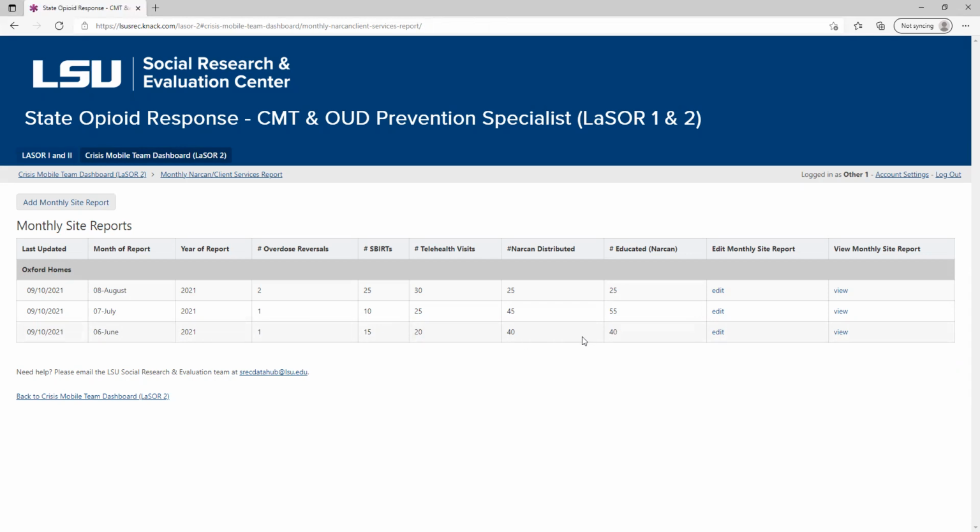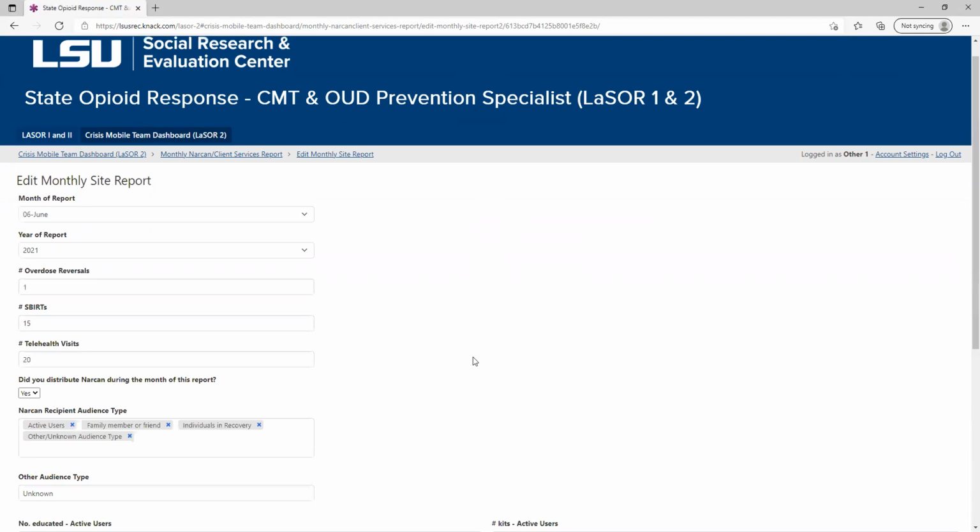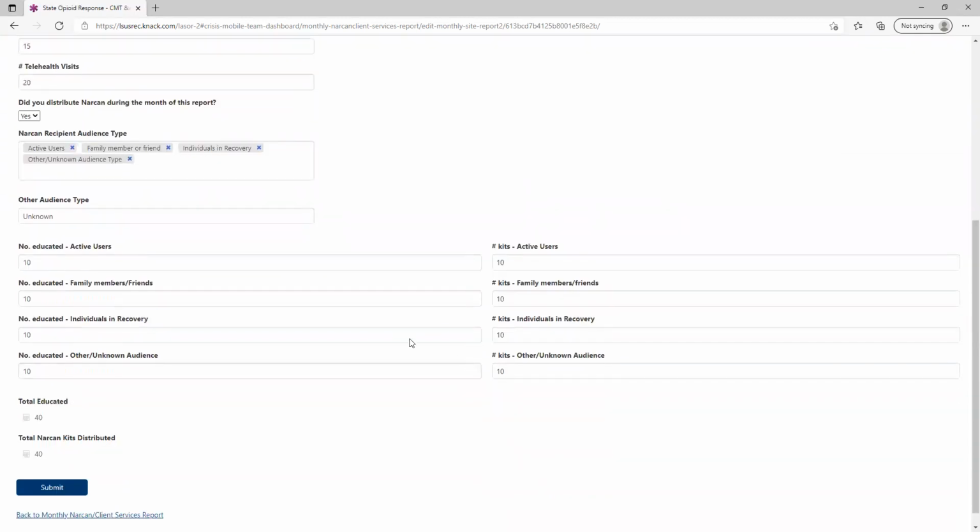So let's say that I figured out who those unknown audience were who received those Narcan kits. I need to go in and correct it. I'm actually going to click on edit next to that row, and it's going to bring me back to the entire form. And I'll be able to go ahead and add in, so let's say instead it was active users. So I had 10 unknown. Actually, we add those 10 to those 10 active users.